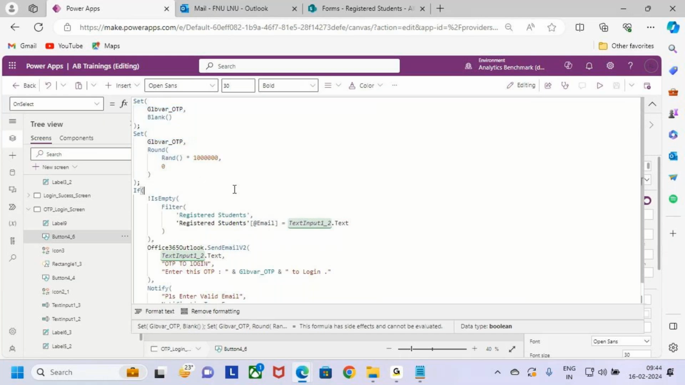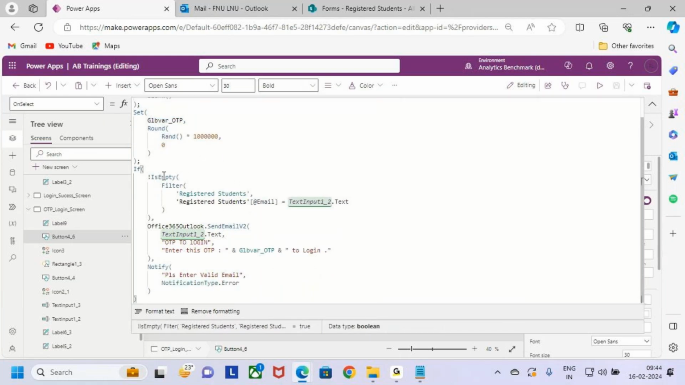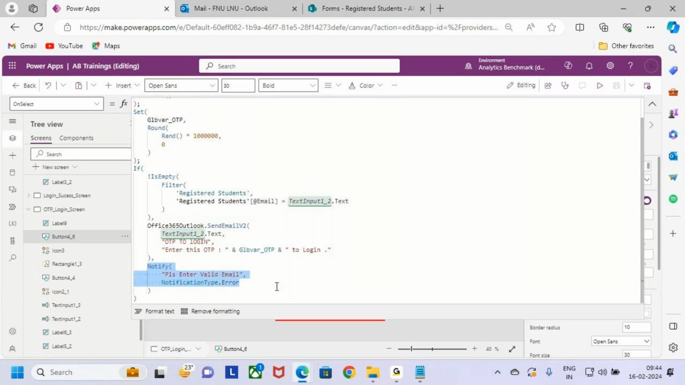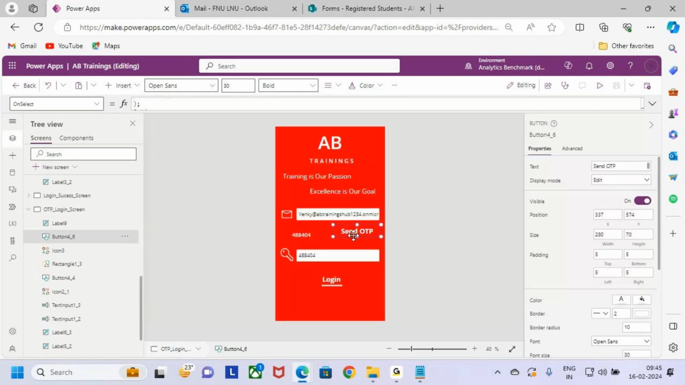One variable, OTP variable. Next, once the variable is declared, I'm going to check whether the email I'm entering in the app is there in the email column in the registered students list. If it is there, then go and send the OTP to that email. Otherwise, if the email the user is entering does not exist, then go and send one notification. What's that notification? Error message. Please enter valid email.